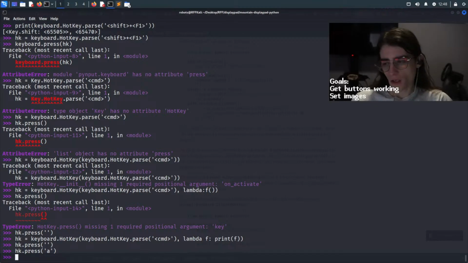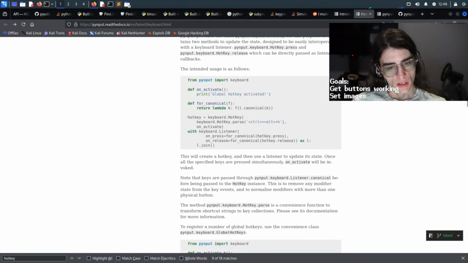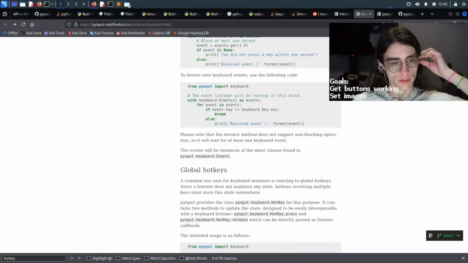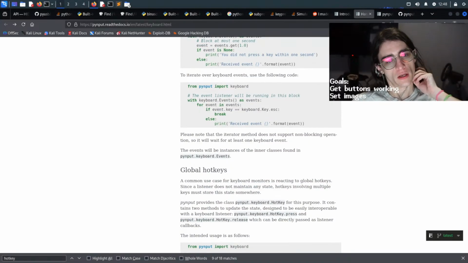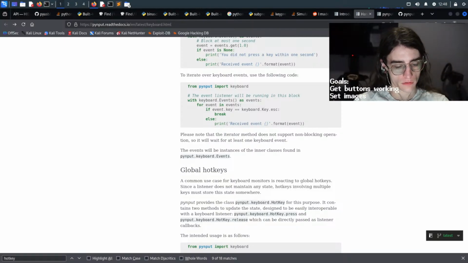Hmm. It may not work for us, because it's wanting us to make a callback function that gets called when this hotkey is pressed. I don't think it's registering a hotkey. Does Python have like an auto hotkey library?